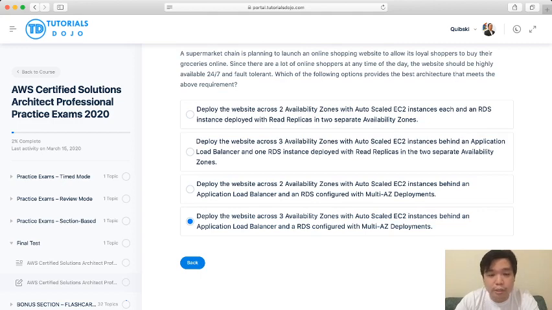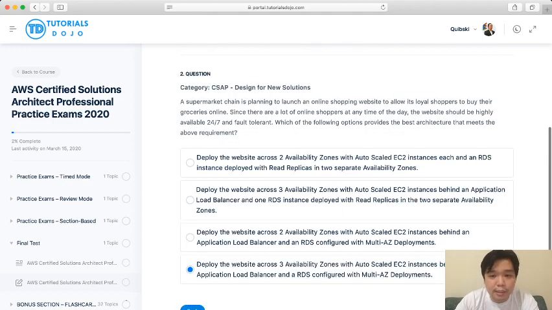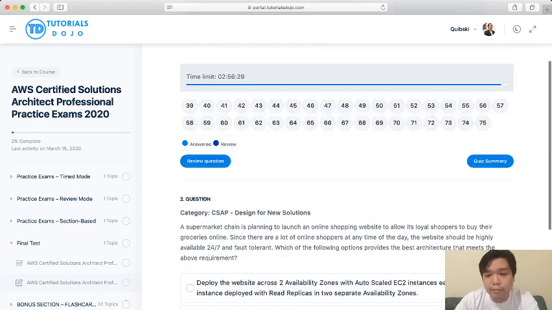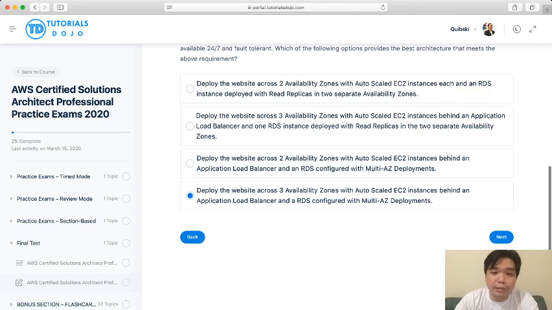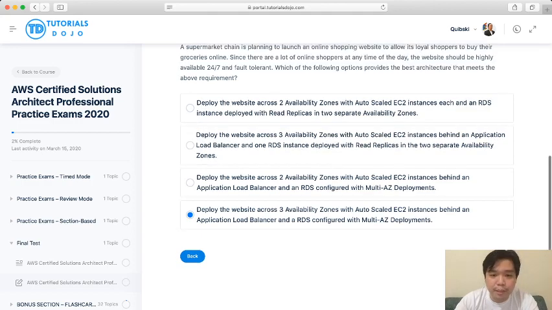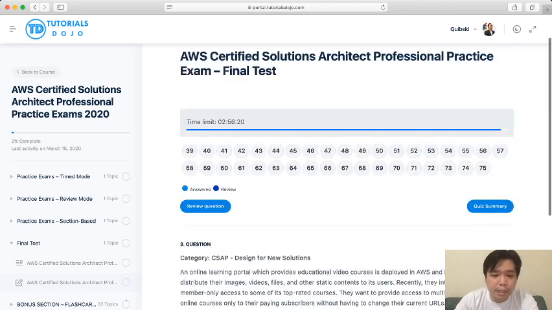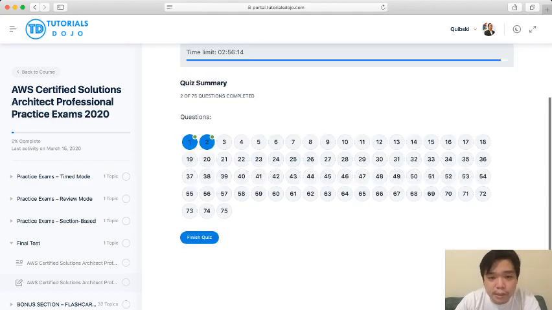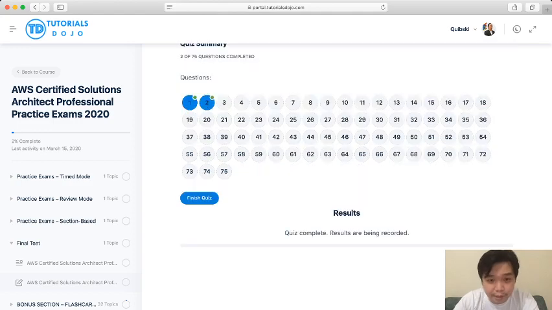Again, this is the final test, so I'll have to go through all 75 questions to find out. If you don't want to do that, you can click next just to submit and then pick quiz summary. You'll see that I answered question 1 and question 2. I'll just click finish quiz in this case. For sure I will fail because I only answered 2. Let's see the results.